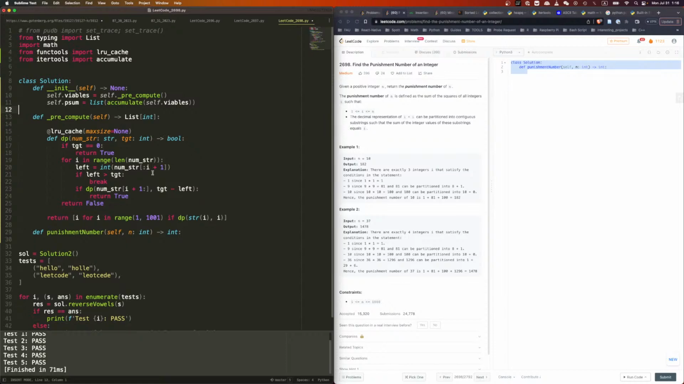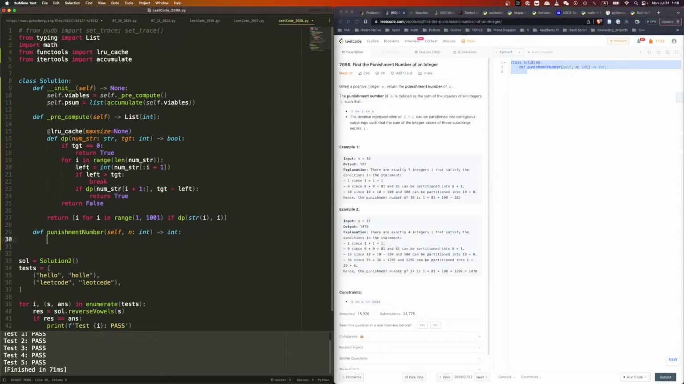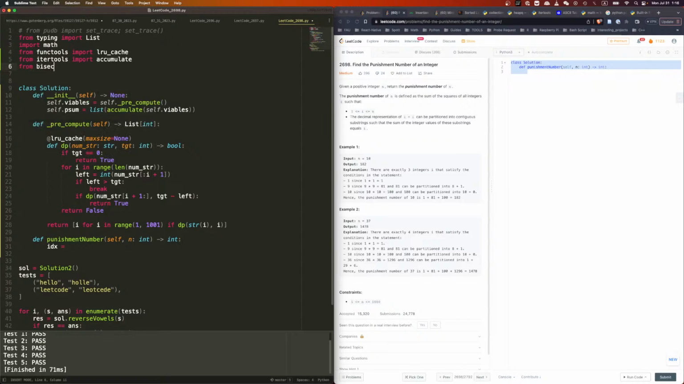So now we have these n. So we need a binary search. You know what? It's at most 1000, binary search might not be actually needed. So we can say index should equal to, we do need binary search though. Okay, from bisect import bisect. Let's do bisect right. So index equal to bisect right self dot variables and target, so if it's equal, then we'll always go to the next one.